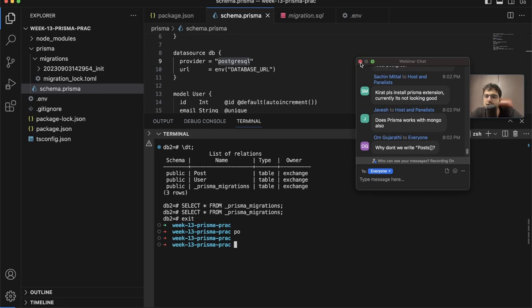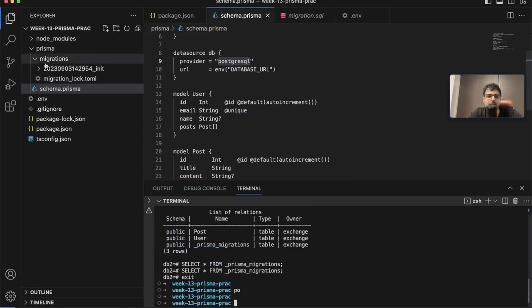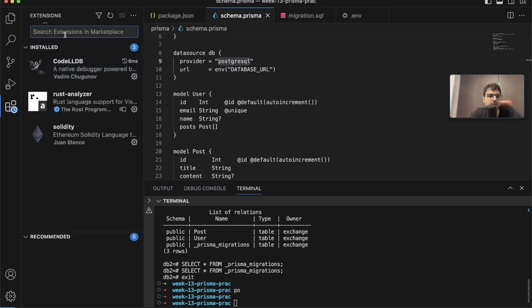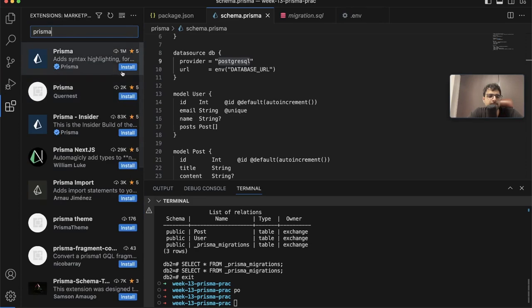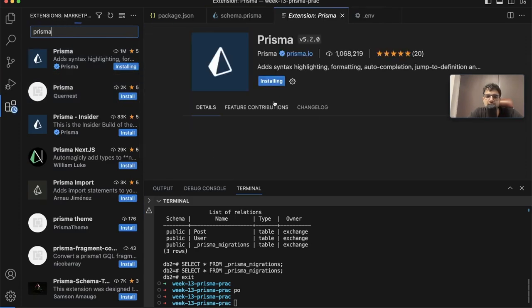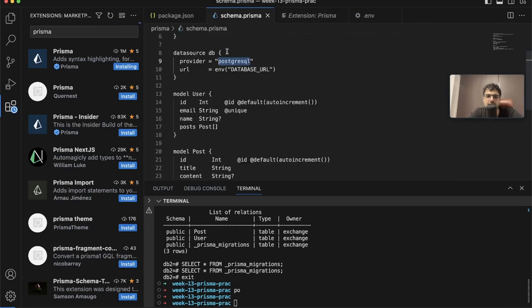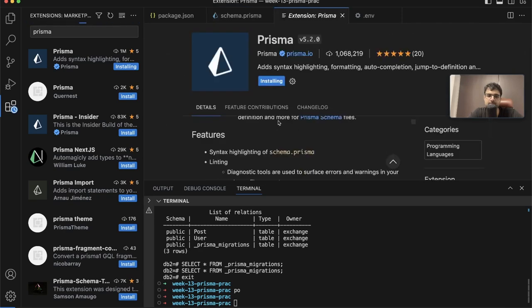Prisma extension, it's not looking good. So apparently there's an extension we can install. Okay, we have a minute. I would urge you to do the same. There is a Prisma extension. 1 million plus installs, looks decent. After I install it, I'm assuming this file will look a little pretty.